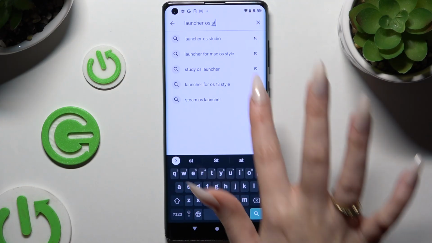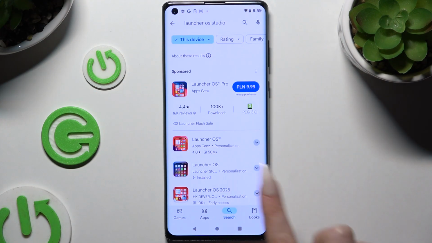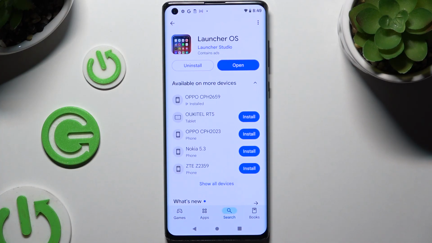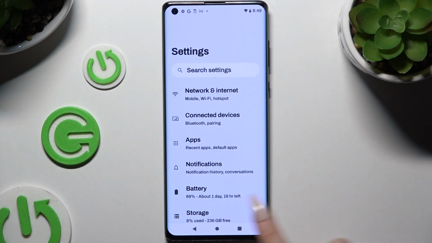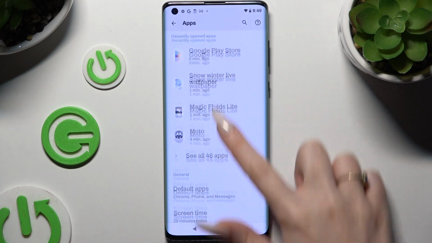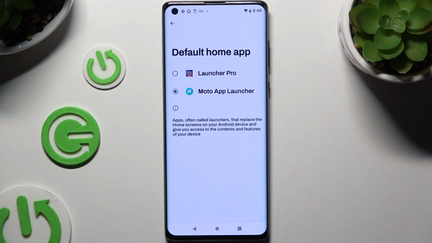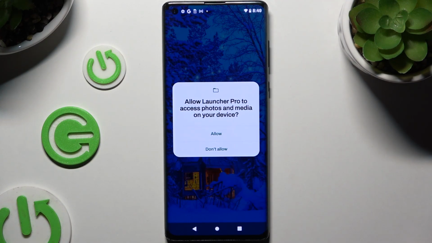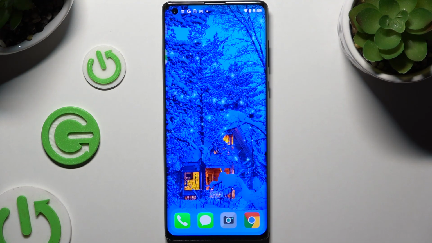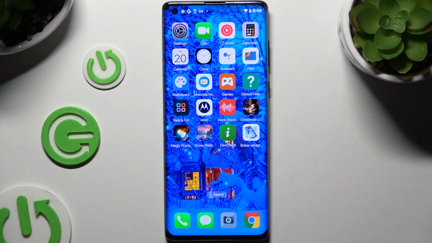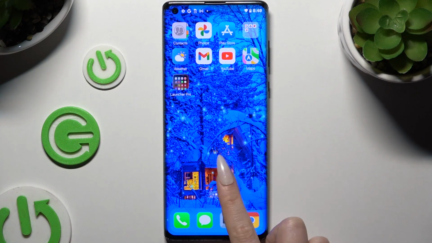From Launcher Studio Developer. When it's ready, go into Device Settings, hit Apps, scroll to tap on Default Apps and tap on Home app here. Now to apply your launcher, click on it and wait. Then choose Allow. And as you can see, after a couple of seconds, my launcher was successfully applied.